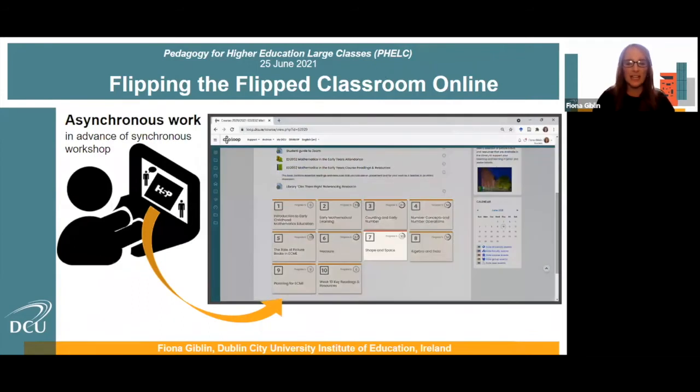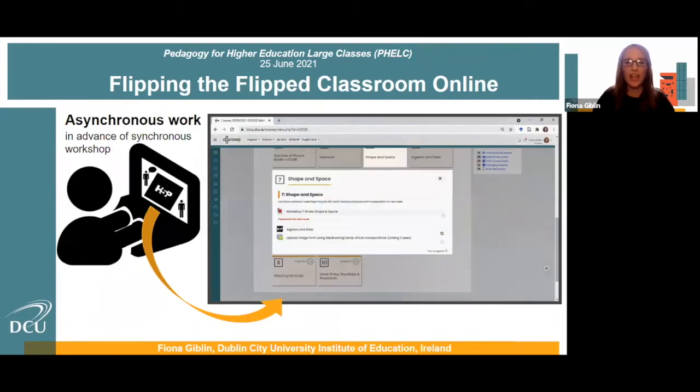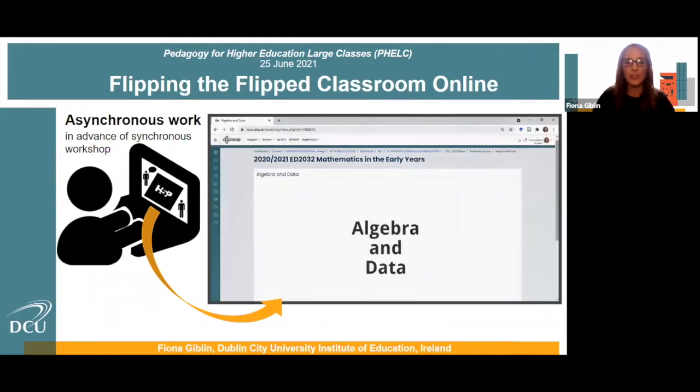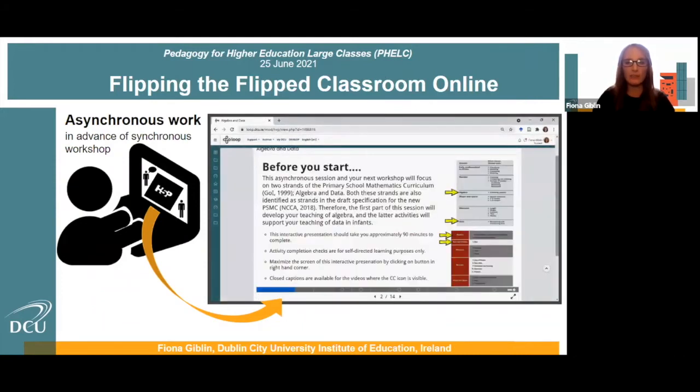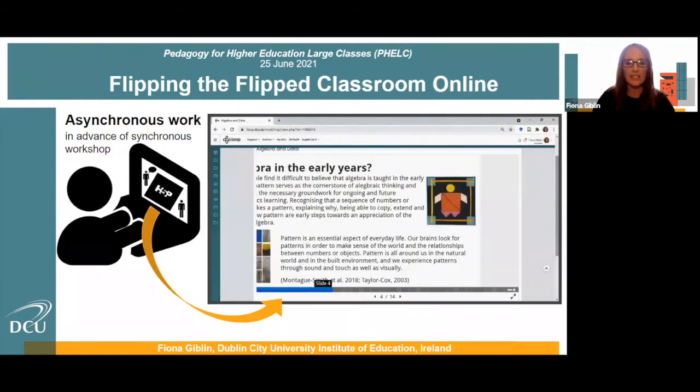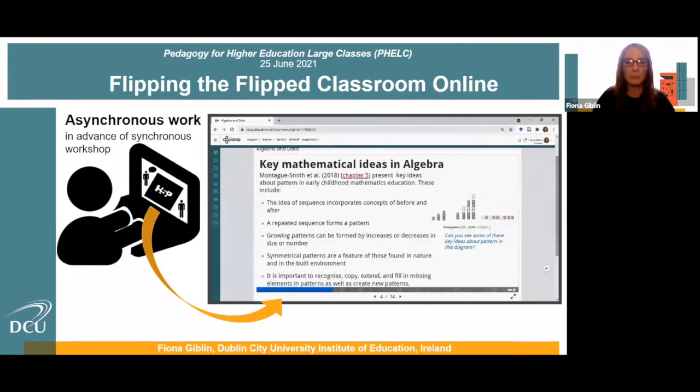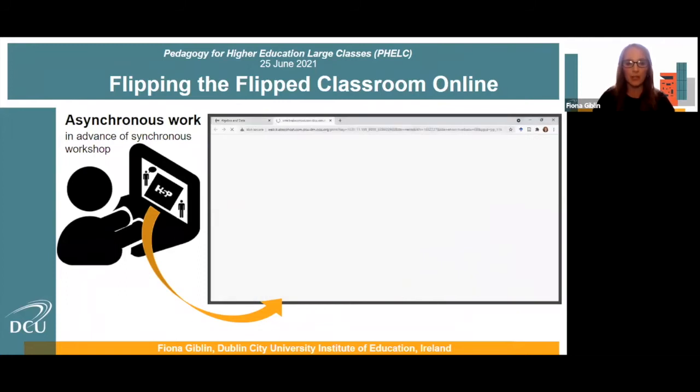For the purpose of this lightning talk, I am going to focus on the asynchronous component of the online flipped classroom. Here, students engaged with the weekly H5P presentation consisting of a variety of multimedia activities and tasks that were intentionally planned with the UDL framework in mind.